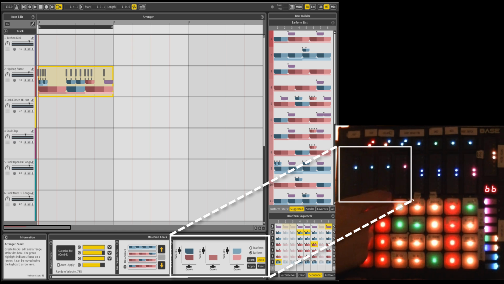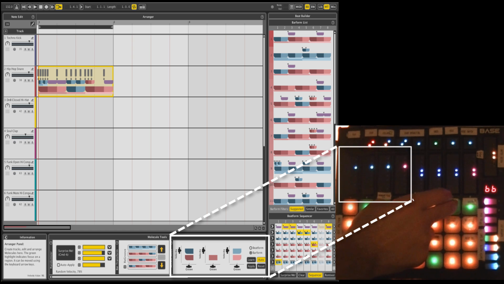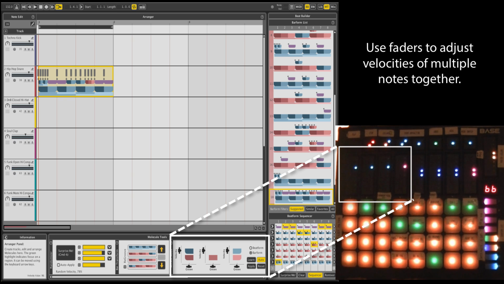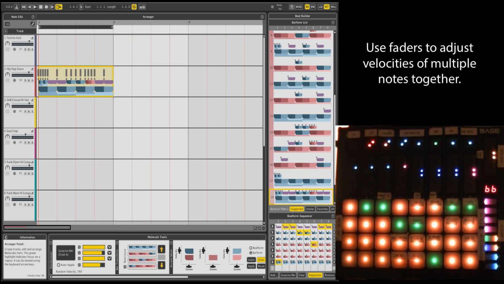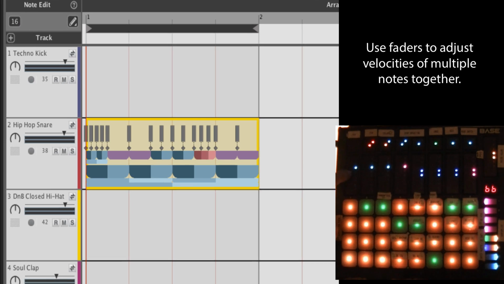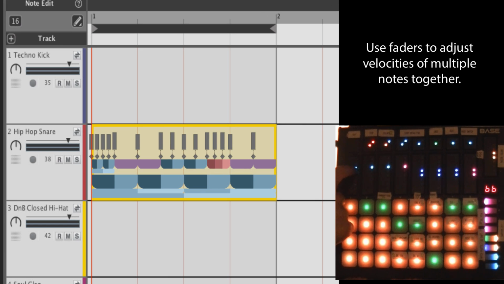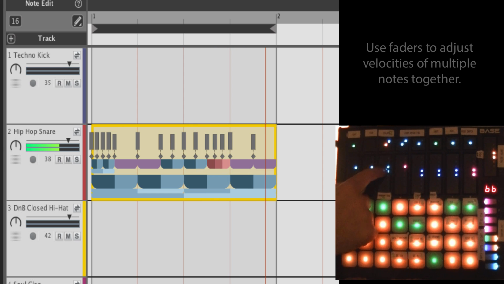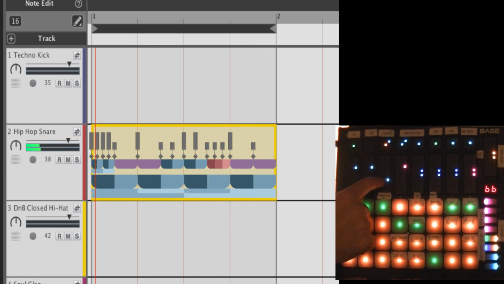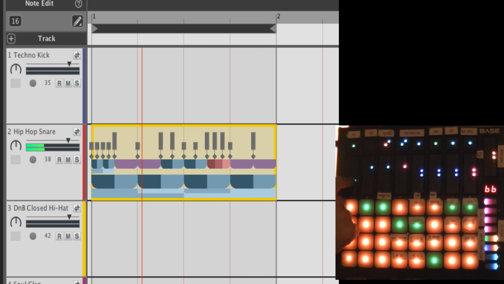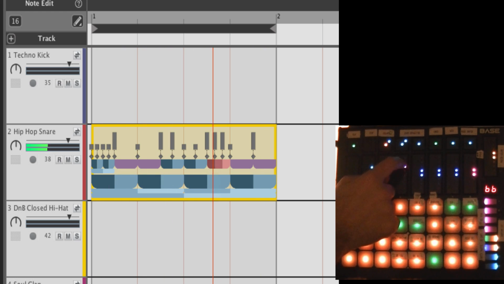Let's take a look at the velocity controls. With these sliders, I can adjust the velocities of my notes according to their locations in a bar. Right now I'm adjusting the velocities on all the notes that are on the dark blue locations and all the light blue locations. You can think of these as the downbeats and the upbeats. If I want to adjust all of them together, I'll use this slider.